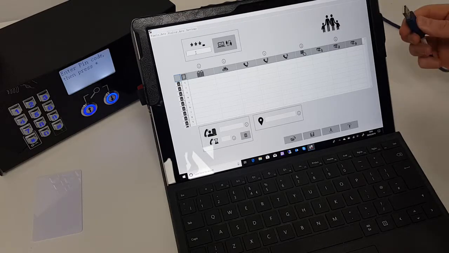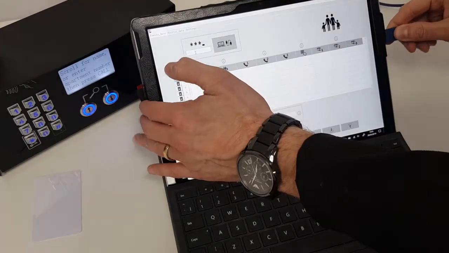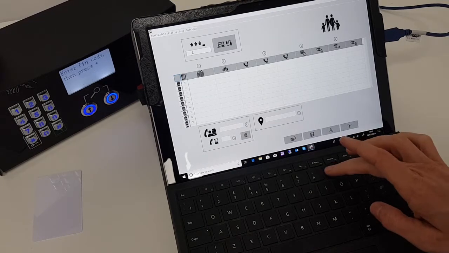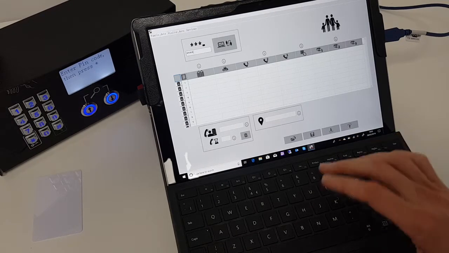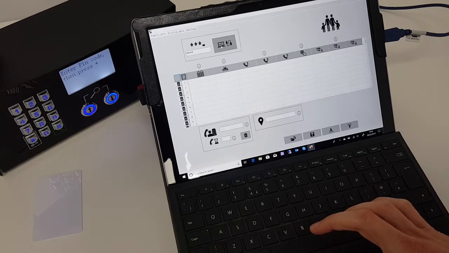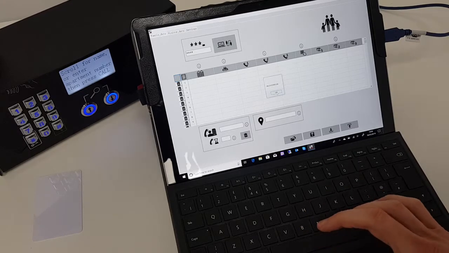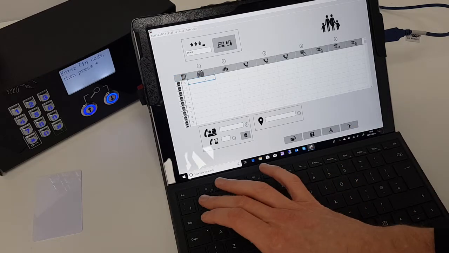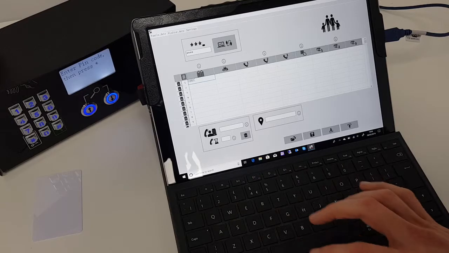Okay, so we're plugging in a USB port here, and up here we're going to put in our default passcode 19999, and we press connect. Password OK. So we're actually ready to start putting in data. So we can put in apartment, say 1001.